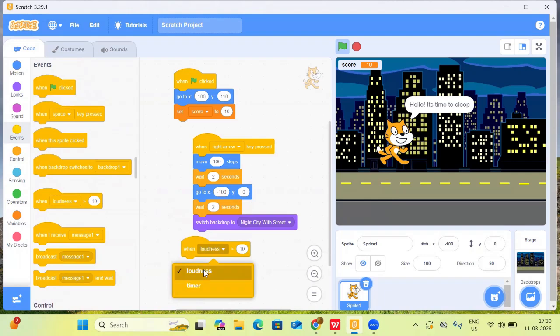We can put the timer or loudness both here. This block is basically react to microphone sound. When loudness increases to a specific point, suppose it makes sprite jump. So if the player claps or makes noise, something happens. This is used in voice controlled games, music visualizers, and sound reaction games.